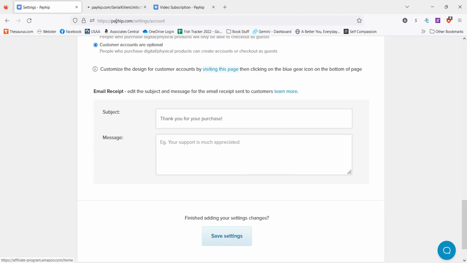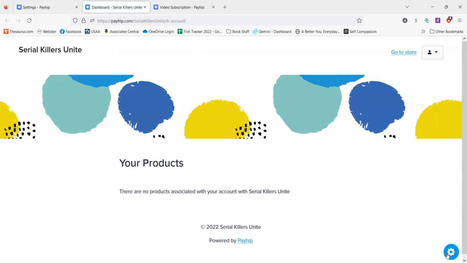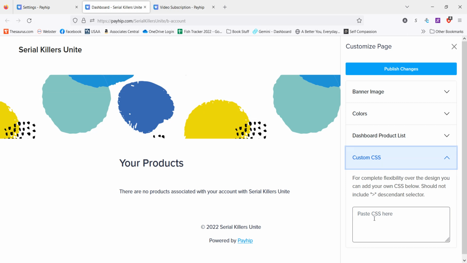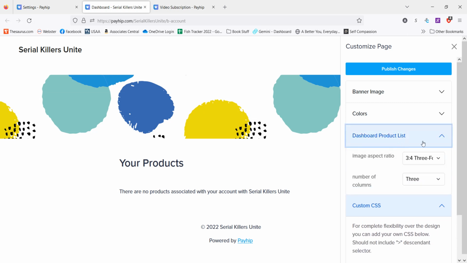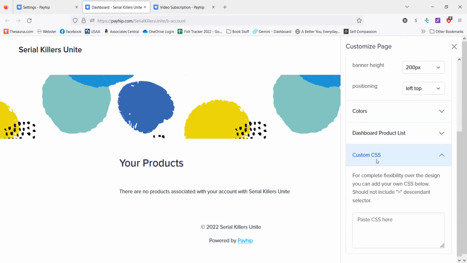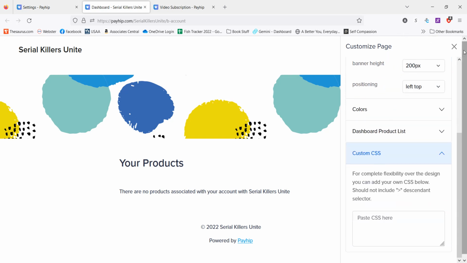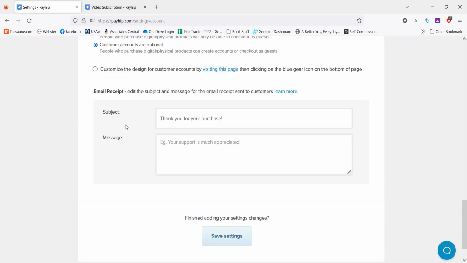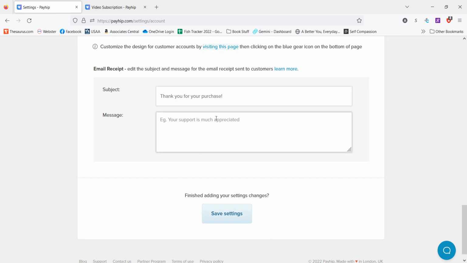Oh, my bad. I didn't click the gear icon. So you see that gear icon down there, and this is where you can add. As you can see, it's kind of minimal unless you really want to get into the custom CSS here. You can change colors, you can change the banner image, and that is essentially it here. It's a standard kind of, hey, this is what your account looks like when you go to log into anything that you have an account with where you're shopping. And then here's your email receipt, subject line, message, save settings.